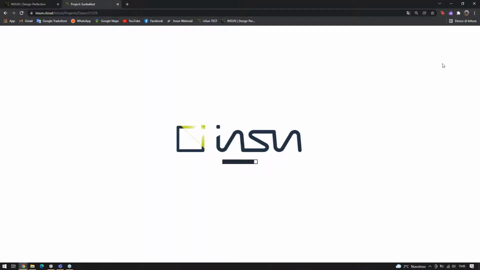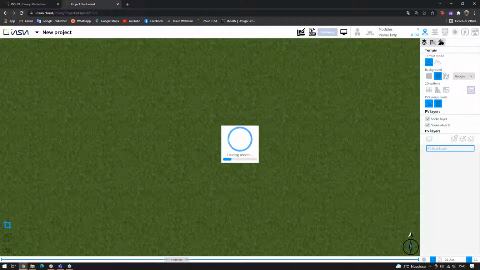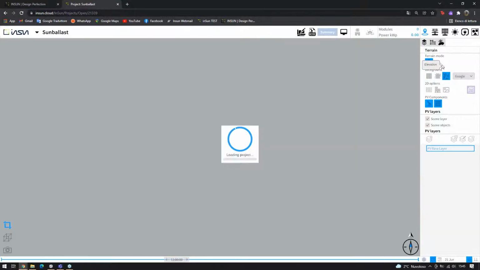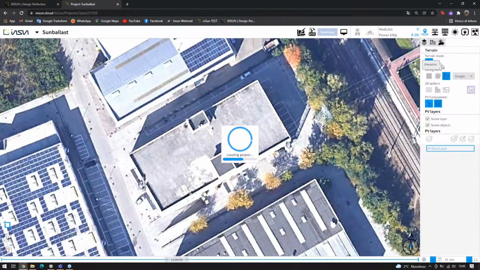Right now the software is cutting out a portion of the map that we have selected and is downloading all the information about the weather, about the elevation, about the relief, and all that data that could be really useful in order to give a really accurate project. Here you can see the map.